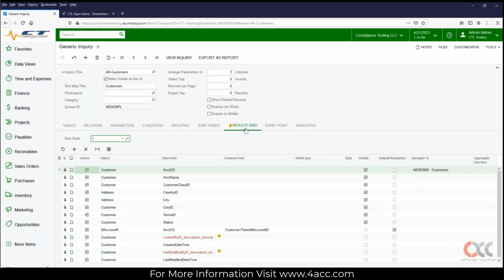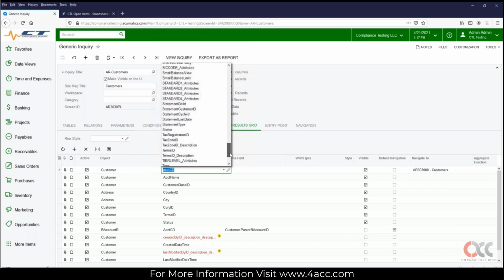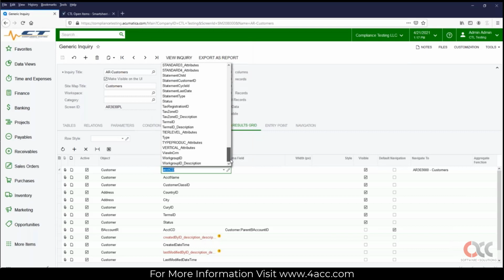So the results grid is really, Brad, what you were talking about in terms of this is what the end user is going to see when they go and look at the generic inquiry. So over here we have an object, which is nothing more than just the 3 tables that we had added into this generic inquiry on the tables tab. When I select which one I want to look at, I then can hit the data field and I can hit a drop down, and I get a list of all the data fields that are in that table. Now you can see these are the actual name of the field that's available to me. It's not the user-friendly name that you may see on the screen. And we'll look at a shortcut later on how to look at that.